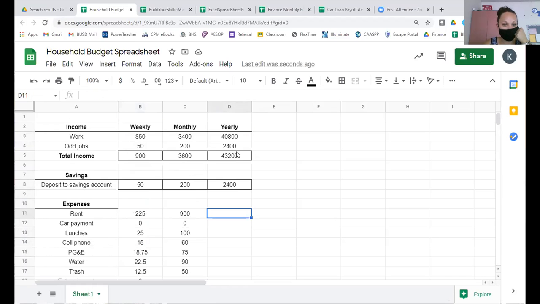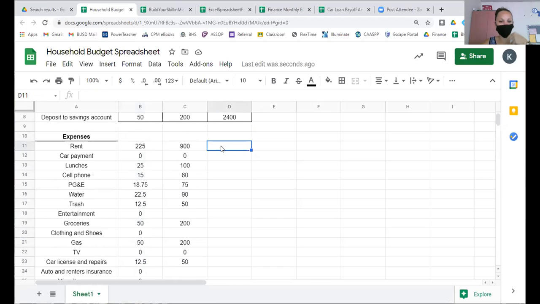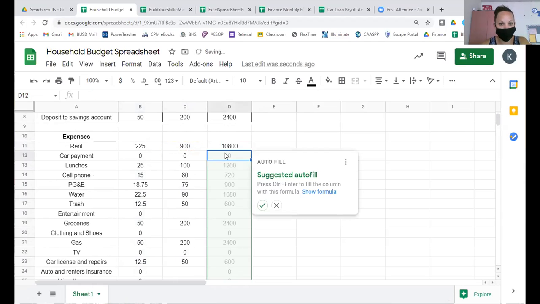For this column, remember, is yearly. So here I would do equals 900, not 900. That's a mistake a lot of you made. I don't do that. This times 12. And it fills it in for me.